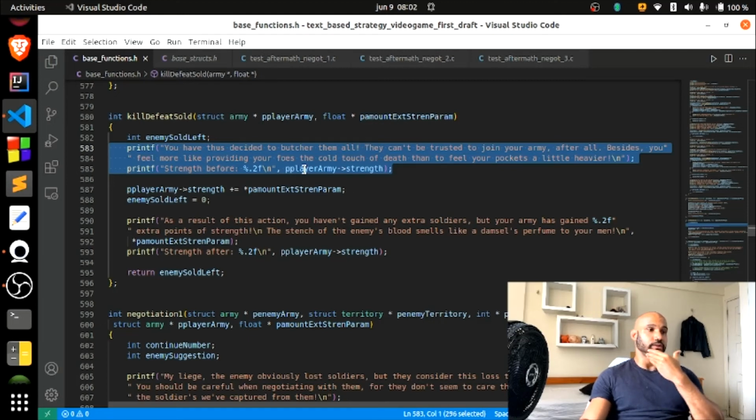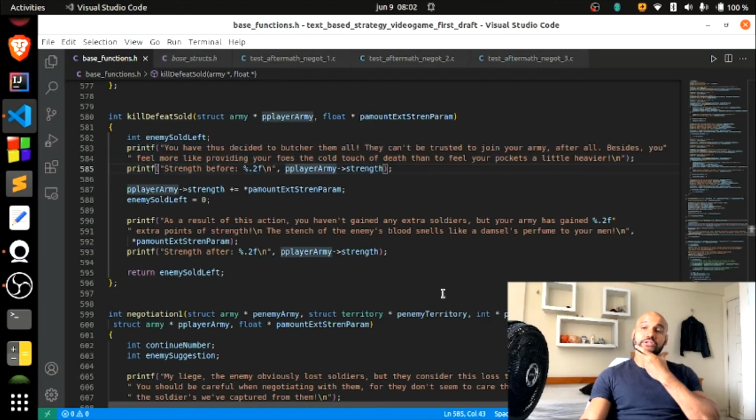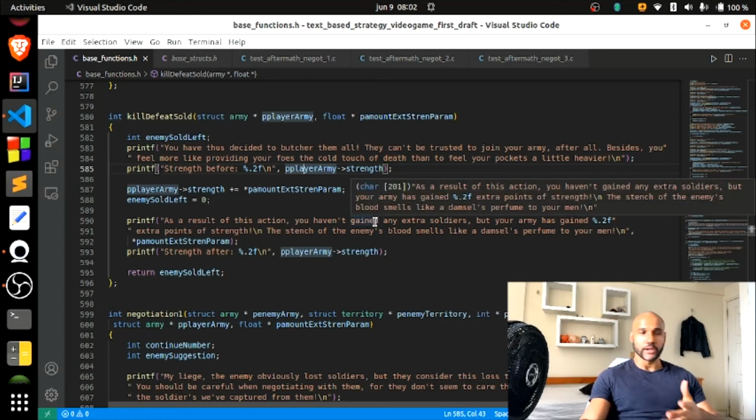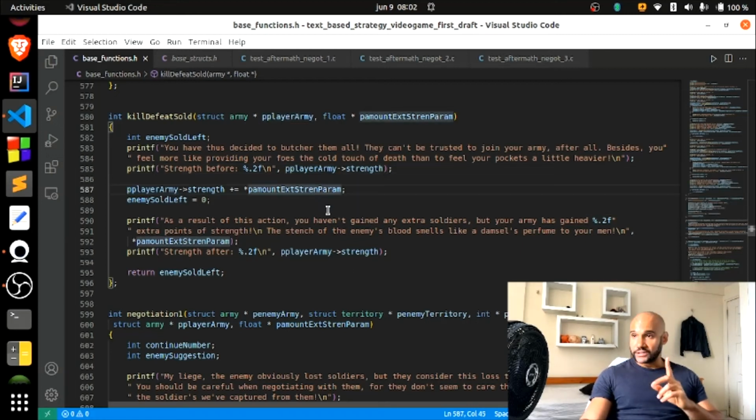Before, if you decide to kill the enemy soldiers, obviously no new soldiers are going to be added to your army, but you're going to gain strength. How much strength? Amount extra strength per round, which we've defined again in our aftermath battle function. It's going to be added to your army strength.